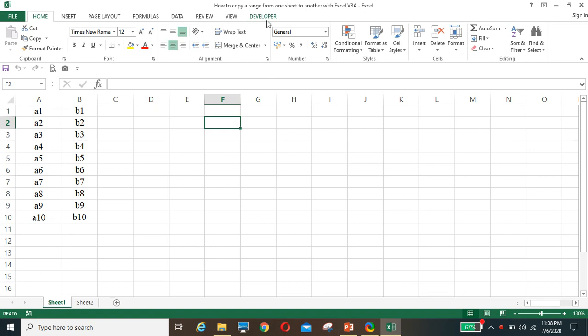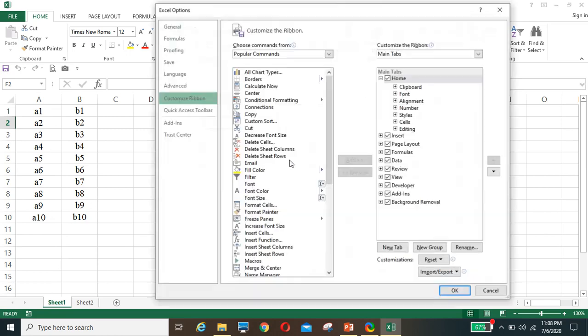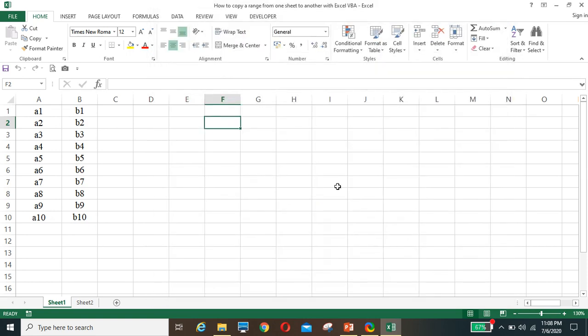So if let's say you don't have it, you just point your pointer on the ribbon here. Then you right click, then you go to customize the ribbon. You click it, then you make sure this developer tab is ticked. Once ticked, then you click okay.